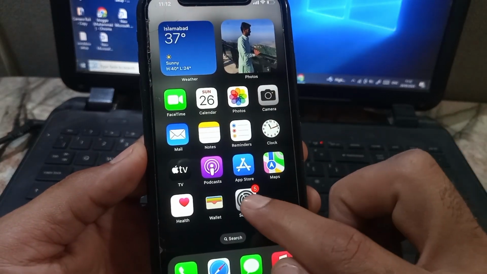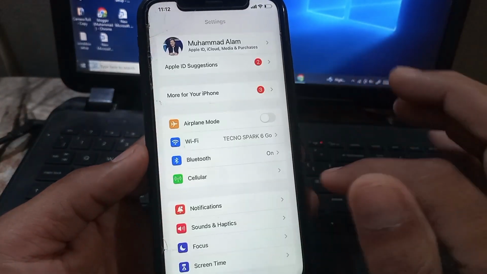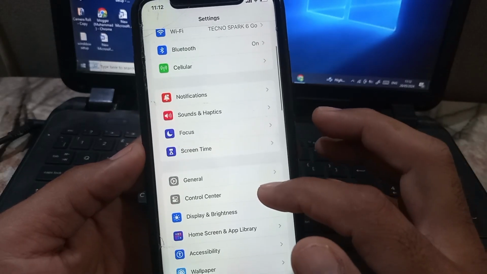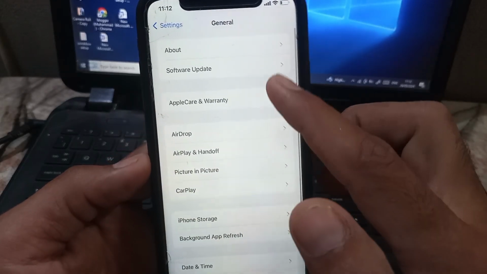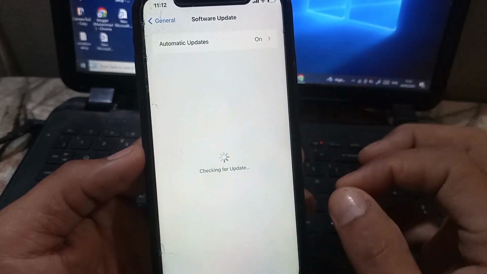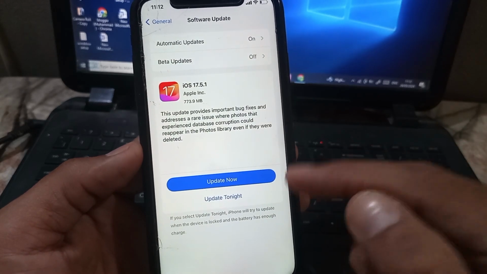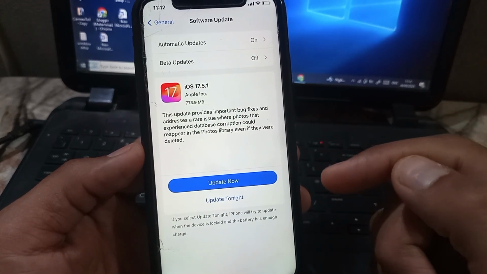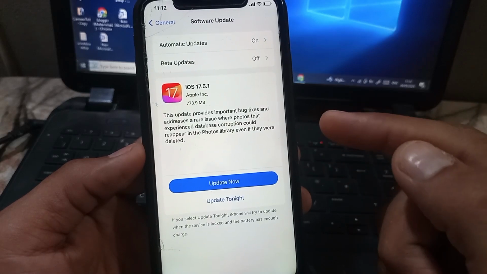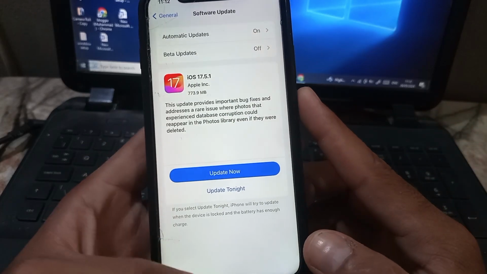Again open the Settings application, tap on General and now tap on Software Update. Guys, if you have an available software update, you can update your software, because this problem can also occur due to your software not being updated.